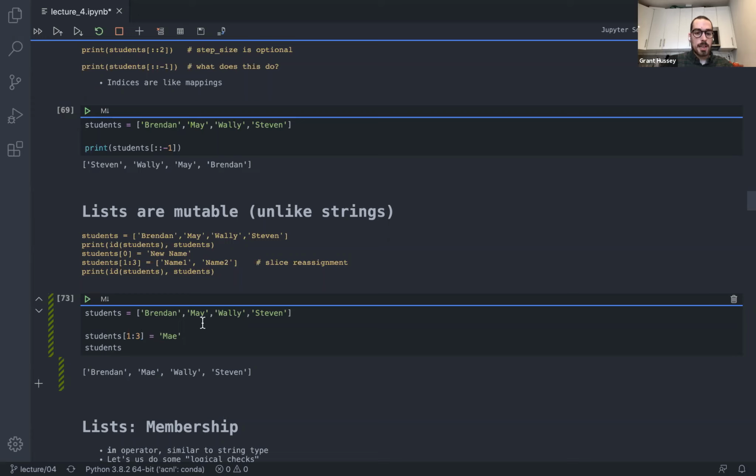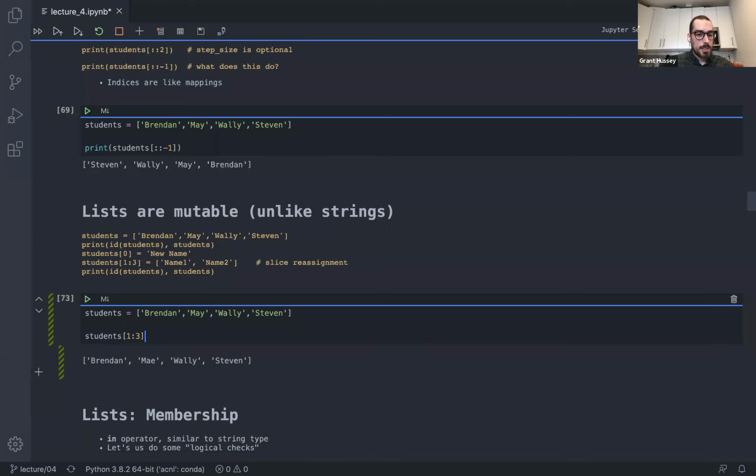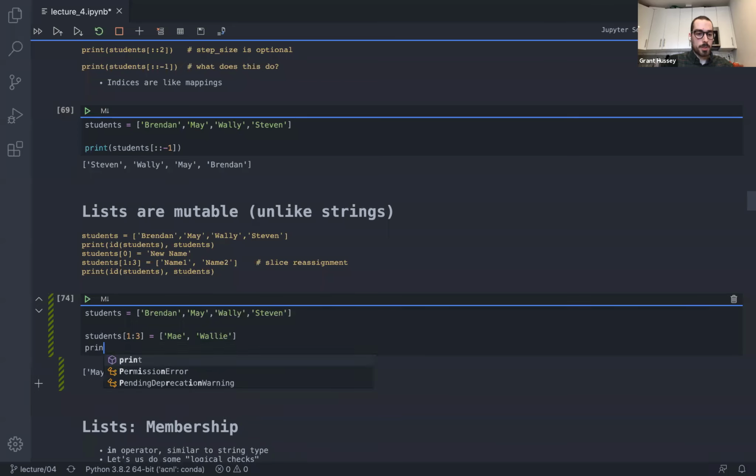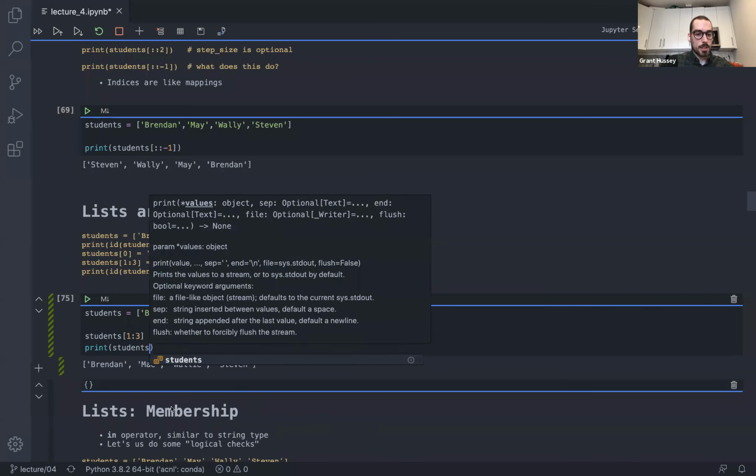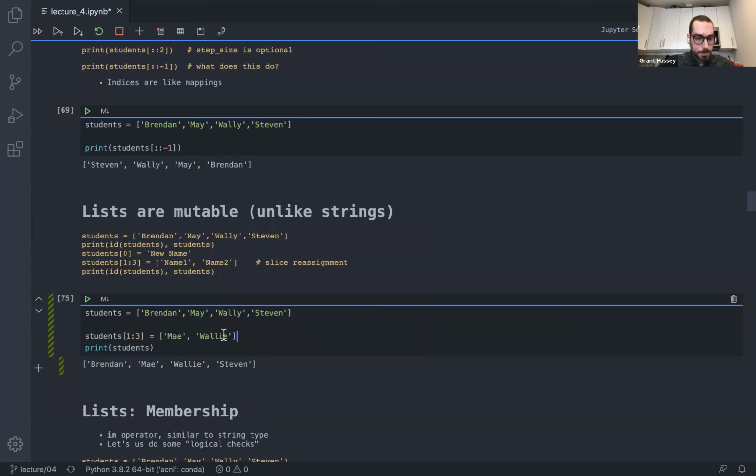And we can also do this with slices. So let's say May and Wally both want to change their name. Then what I can do is I can first get that slice. So if you remember, this slice here will get me May and Wally, and I can actually put an equals and then pass in their new spellings of their names like that. And then let's just print students. And you can see that their names there are changed.